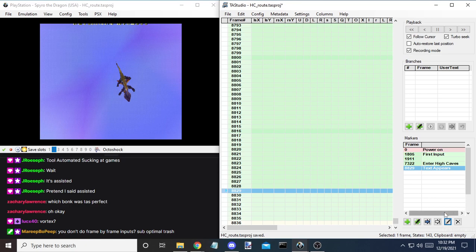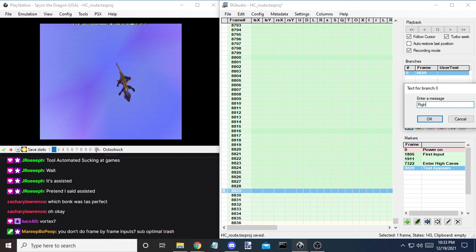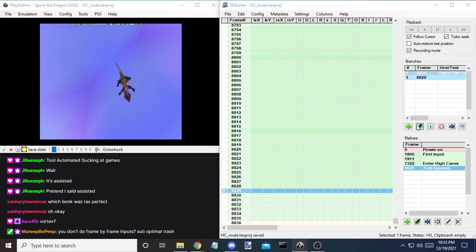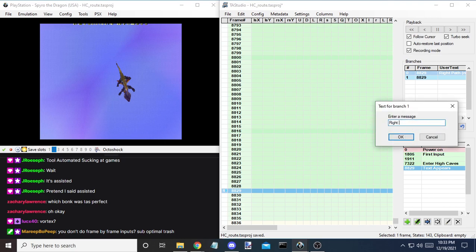Now, the next question is, how do we compare that to something else? What we do is we use branches. So I'm going to add a branch, and I'm going to call this branch right path, no magic stairs. We are now going to add another branch that I will call right path with magic stairs.